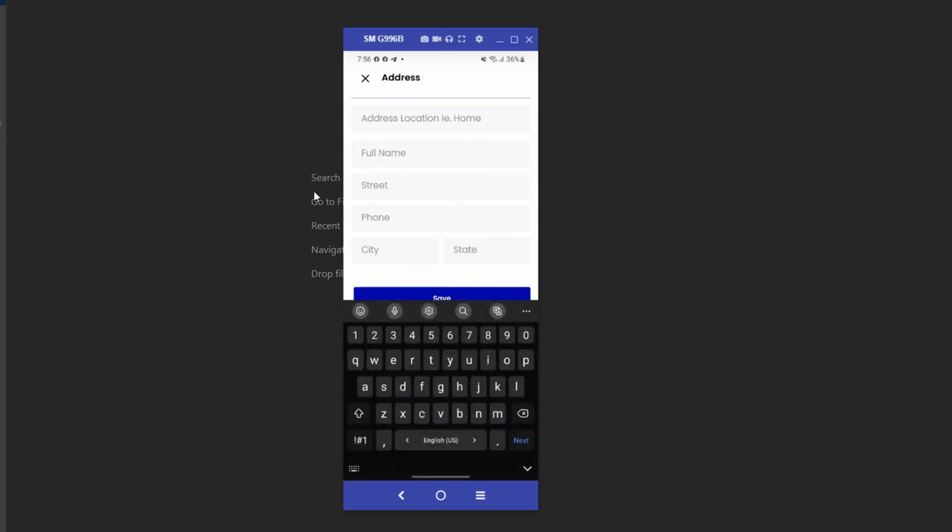Now I'm gonna add my address. So here, let's say this is the home address. Add my name here.